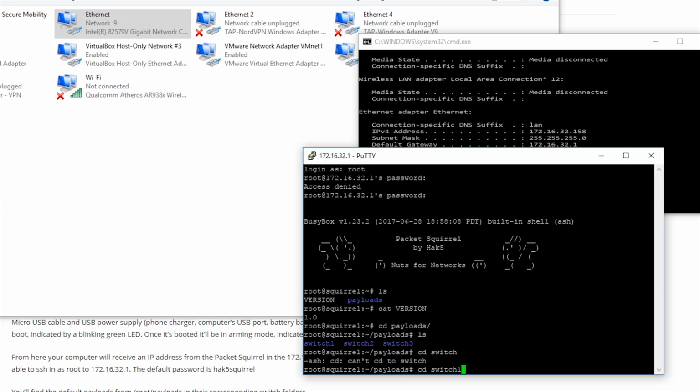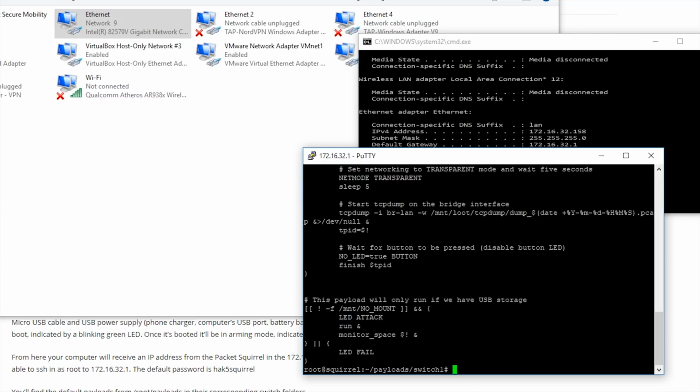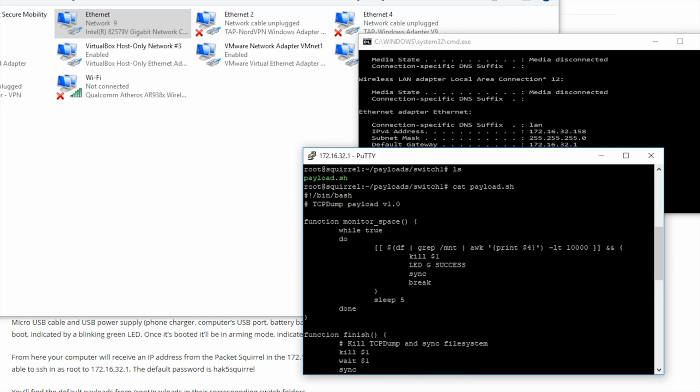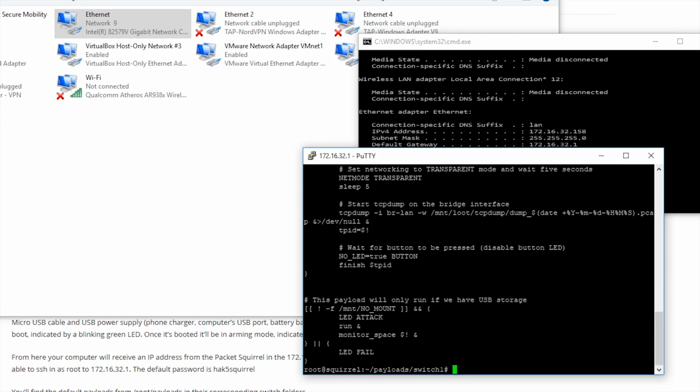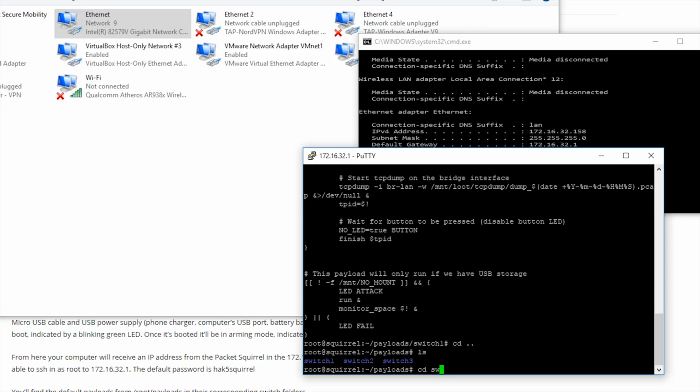Switch 1 is what we're after. That's got payload.sh, so cat payload.sh. This will do a TCP dump and spit the data to the USB drive, which is quite nice to have just by default. Switch 2, let's have a look at switch 2.